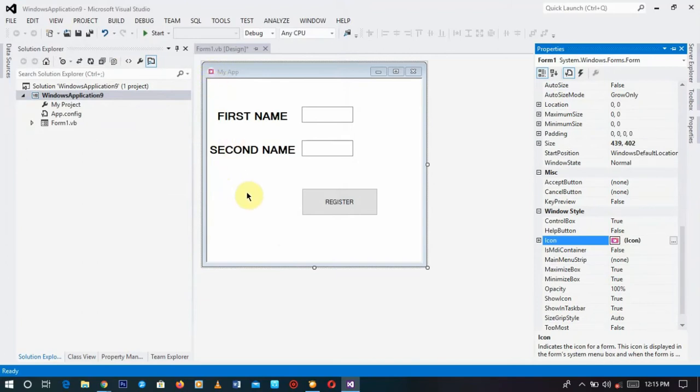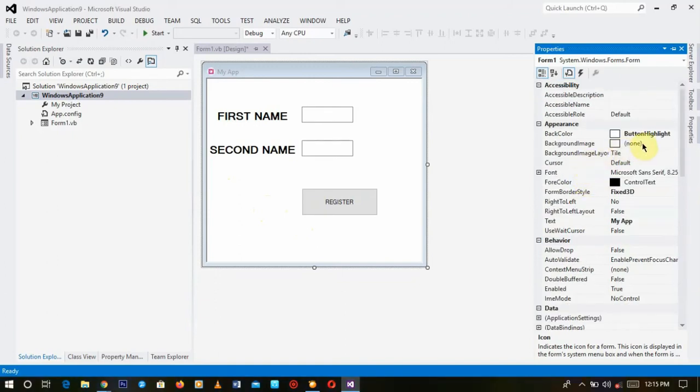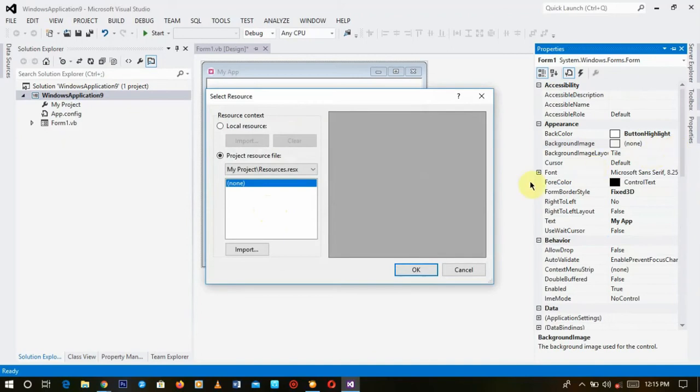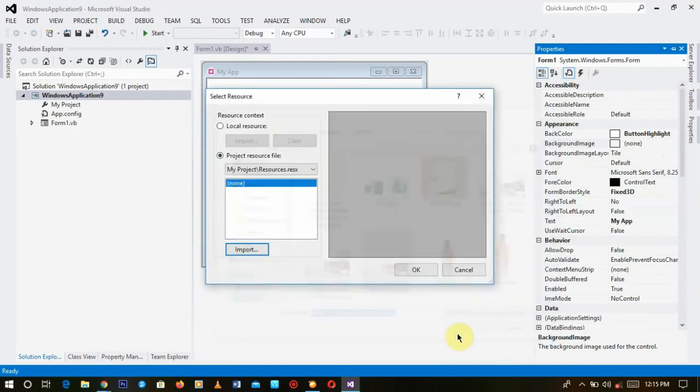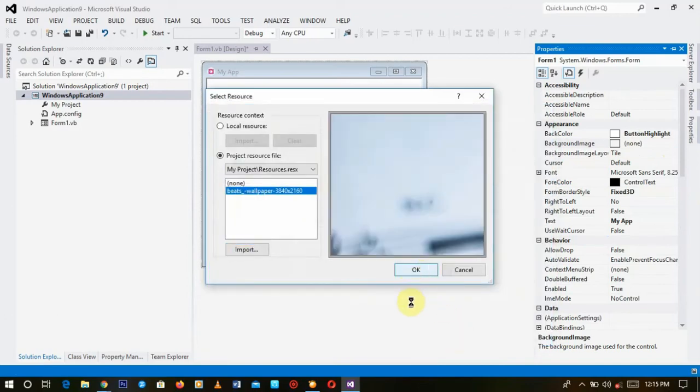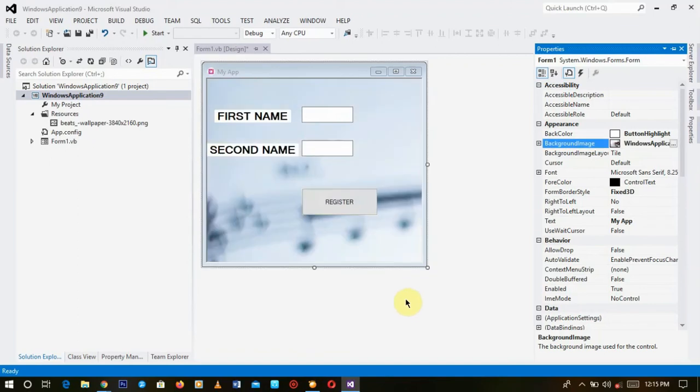We have it now. The last thing that I'm gonna show you is how to insert a background image. Let's look for background image. There's none, and we're gonna search for one. We have to import because we don't have any here. Let's take this one and click OK, and let's wait and see. My machine is, oh my god, sorry for the delays. Yes, now we have the background image.